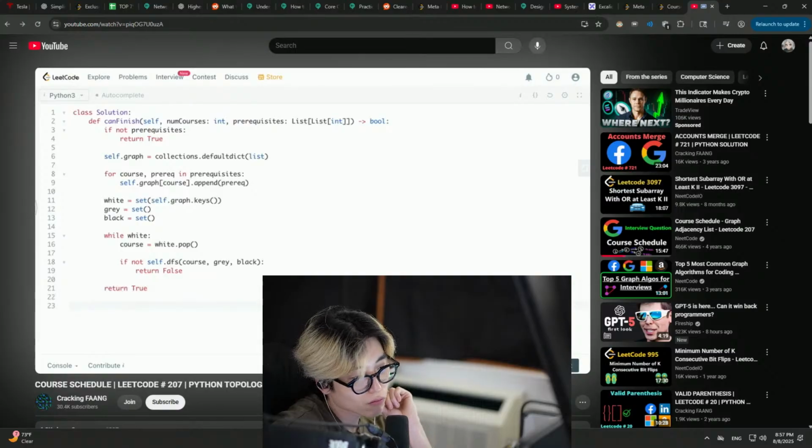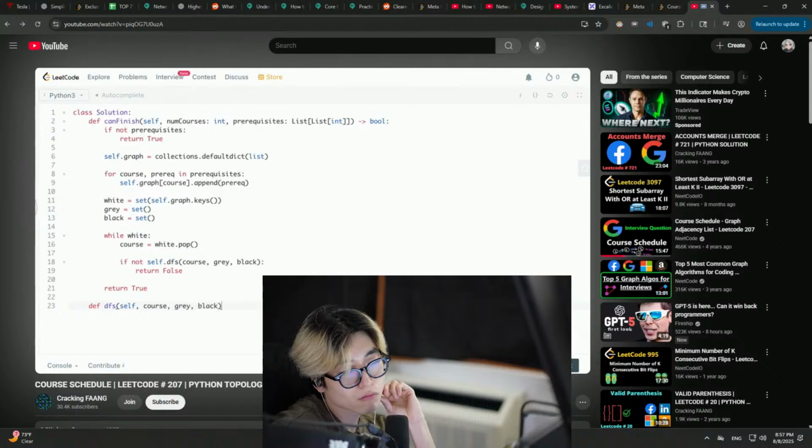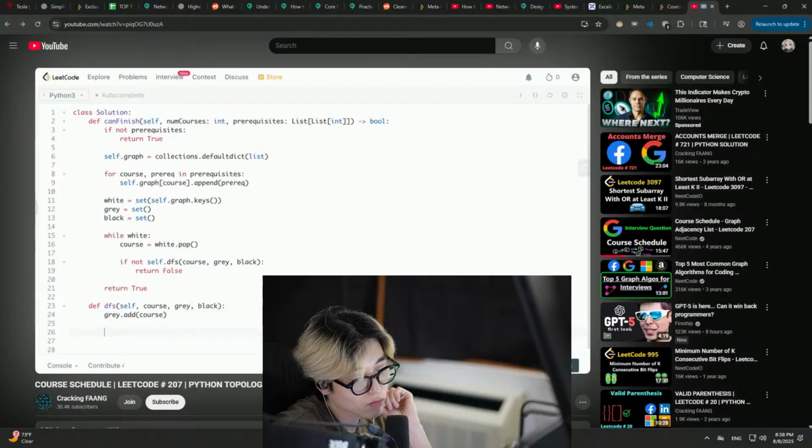Now what we want to do is actually define the DFS function. So let's define it. So we're going to say def DFS. We're going to pass self, the course that we're processing, the gray set and the black set. The first thing that we want to do is we are now visiting course. So we want to add it to the gray set. So we're going to say gray.add course, right? Because that indicates that we're processing it. If we now end up back at this course, then that means that we have a cycle and we can return false.